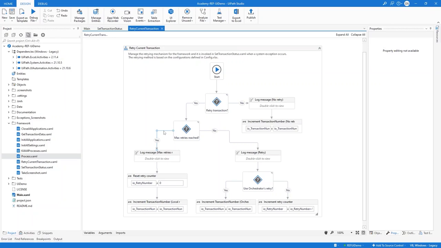If the current retry number reaches the maximum value, the robot logs an error message once again, resets the retry number to 0, and increments the transaction number. But if the current transaction has been retried fewer times than the maximum retry number indicates, the robot simply logs a warning. In the case of a type of transaction item other than a queue item, the robot increments the current retry number, and that's it. It doesn't increment the transaction number value. If we do use queue items, the robot increments the transaction number.